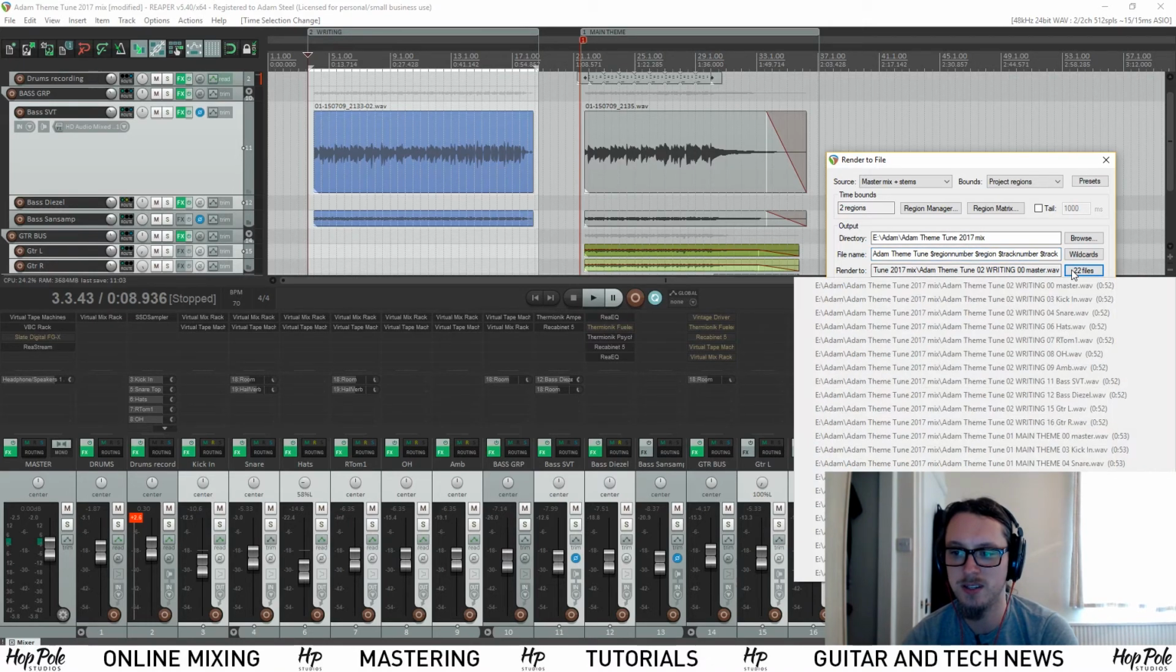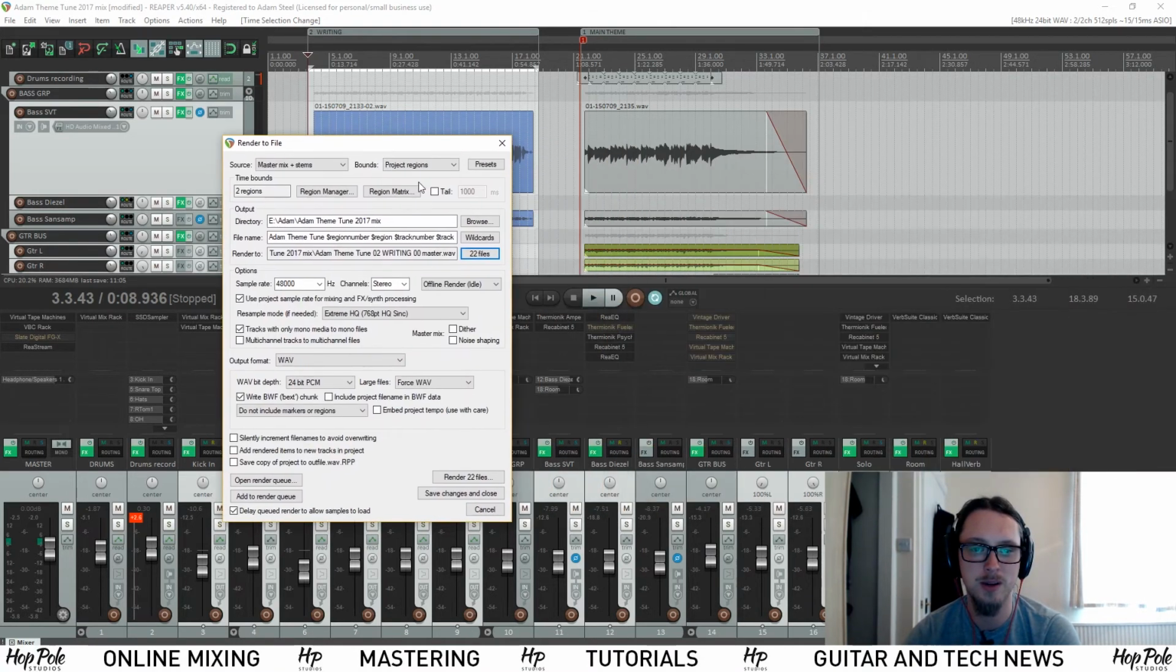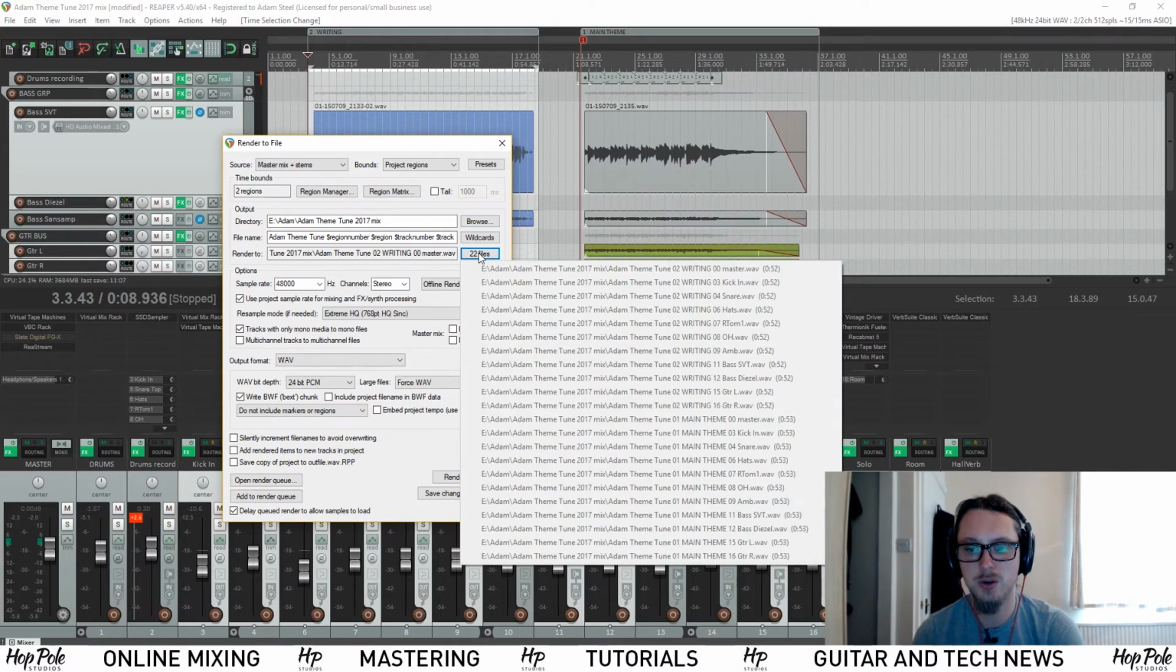So if we look at the 22 files, let's move that over where you can see it. So you can see now that's going to export every stem for the main theme and every stem for the writing session, including the master output. I hit one button for go, and that's going to then export one region, then export the next region. Thank you very much, see you later. That's already going to save me a lot of time.